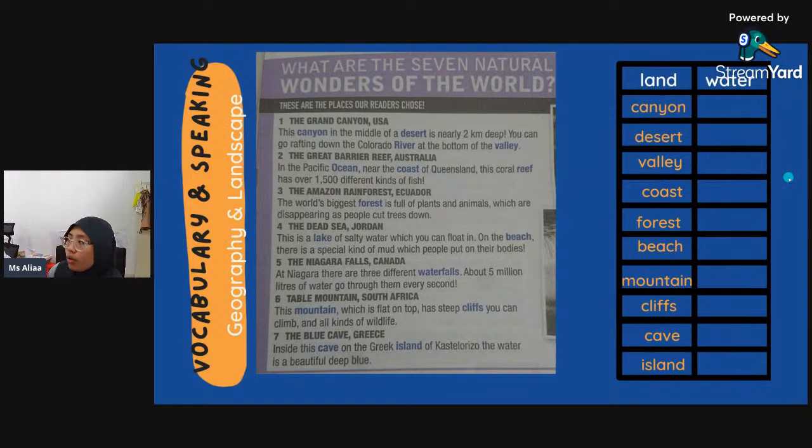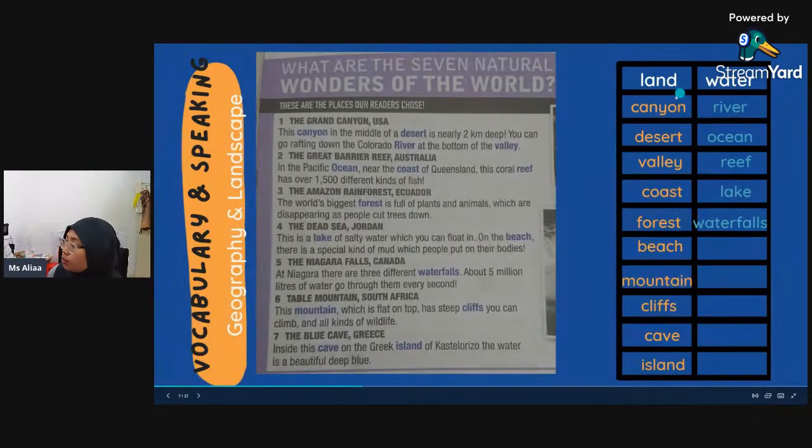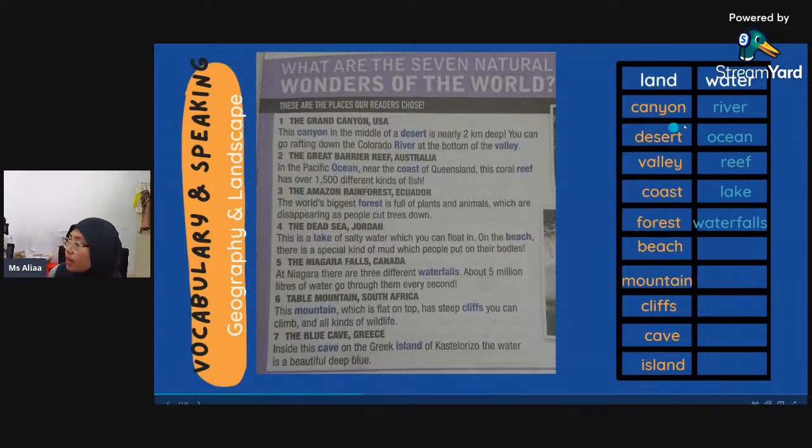Okay, let's look at which words belong to the water category. So river, ocean, reef, lake, and waterfalls belong in the water category. Okay, semua ni duduk dalam air lah. Okay, ingat, ini perkataan yang kita akan guna sepanjang hari ni. Nanti I'll give you some quizzes. Quiz yang kena buat nanti kita revise balik kata-kata yang kita belajar ni.